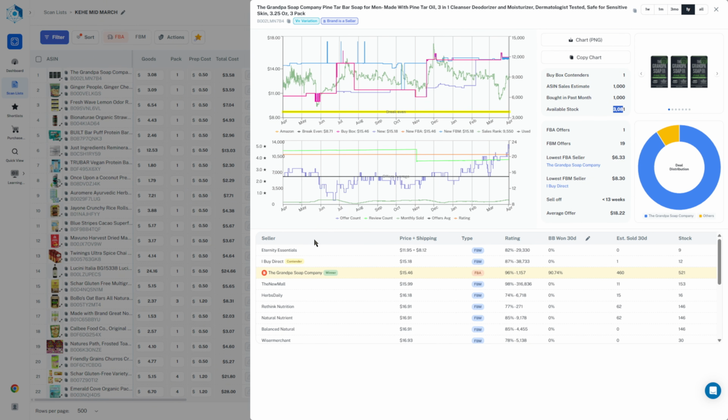Towards the bottom, you see all the offers. For example, you can see the seller's names, their pricing, including shipping, the type, if they're FBA, FBM, or Amazon, their ratings and their reviews, the percentage of the buy box that they've won over the last 30 days, and you can switch this around and see different time periods. You can see the estimated amount of units that they've sold in the last 30 days, and you can see how many available units of stock they have at the moment. All these information points can also be sorted.